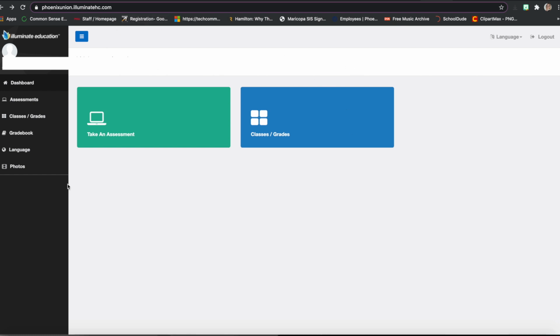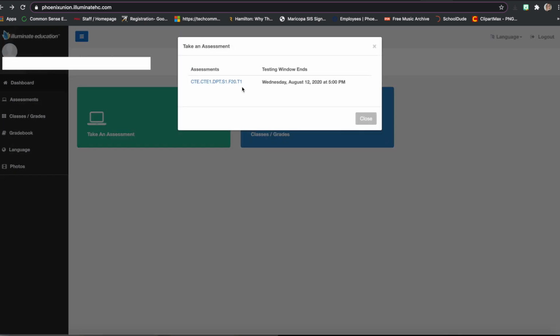So once again, this is the main page for it. You can look up any past tests once you've taken it, and the main goal is to take an assessment and click on that test, and then start.